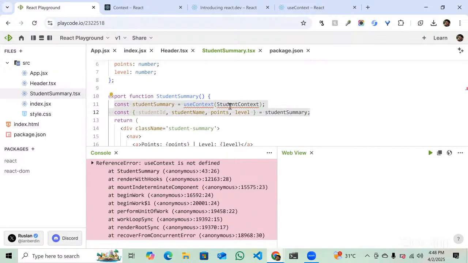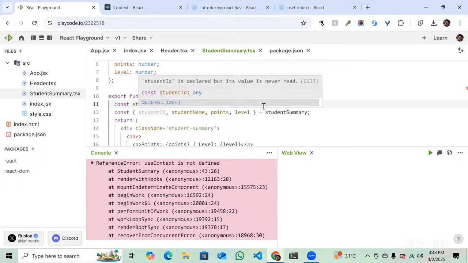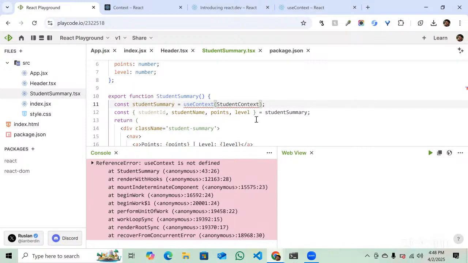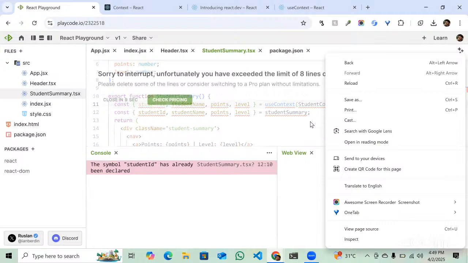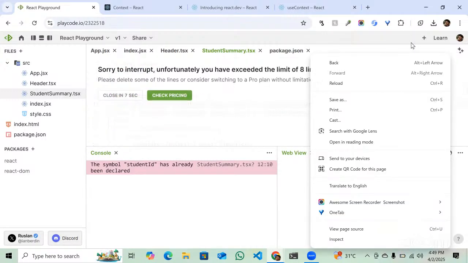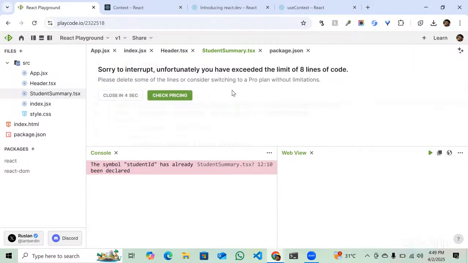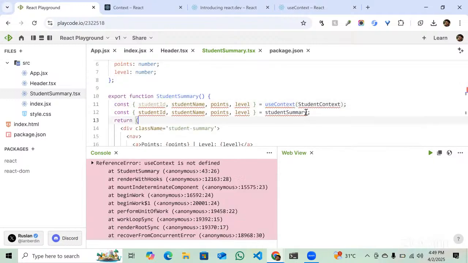Use context, student context. So the student context is a component defined at the top level, and you get all the values of student summary from the student context. It can be further shortened if you want, to directly destructure like this. Basically it will extract all the values from student context and give them to you.